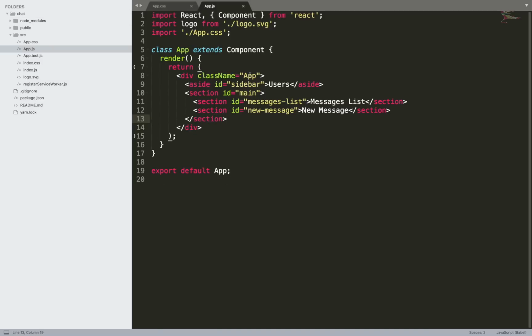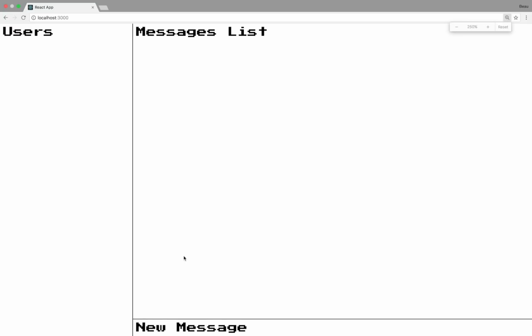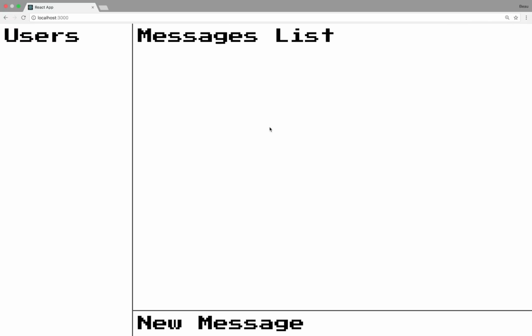Oh, one more thing. We do need to change this default up here. So this is going to be ID equals container. That will work with our CSS a little better. Okay, now back on our website, I did zoom in on this website 300%, so everything was a little bigger, but you can see we have a user section, a messages list section, and then the new message section. So this is what the basic layout of our app is going to look like.